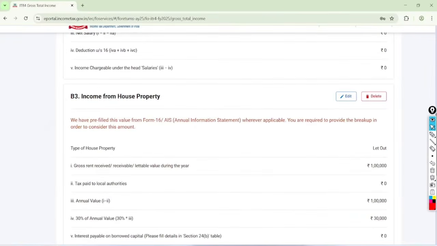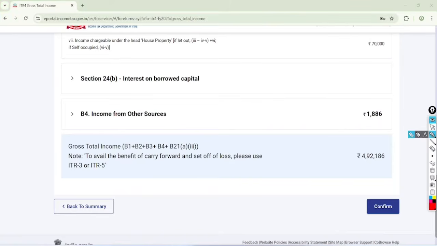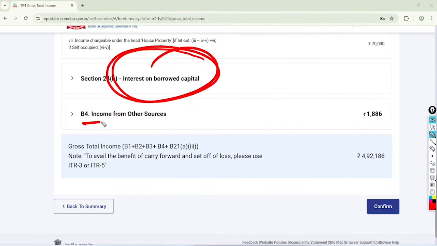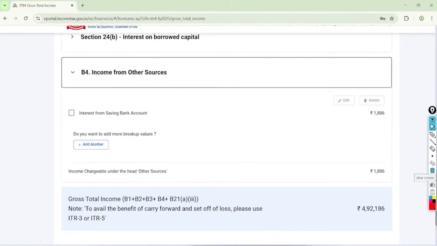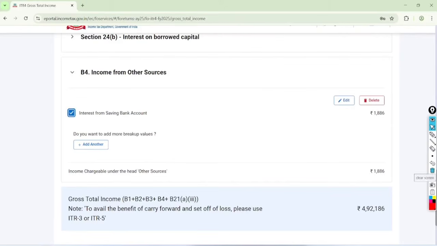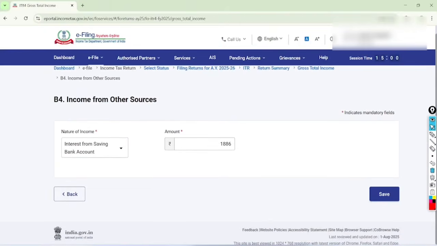Again, income from house property: if you are going in the old tax regime and want to take home loan deduction, then you need to mention it here. And last but not the least, income from other sources. Here only normal income can be shown, like crypto and gaming income. If you are having any special income, then you cannot file your ITR 4, then you have to select ITR 3. Now savings interest is coming automatically. By clicking on the edit button, you can change it.